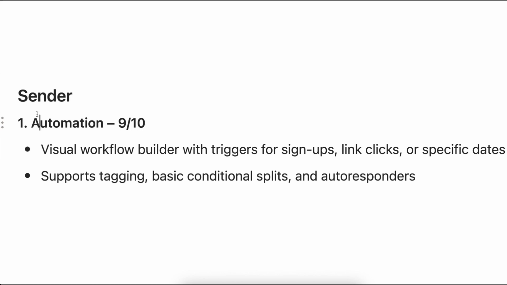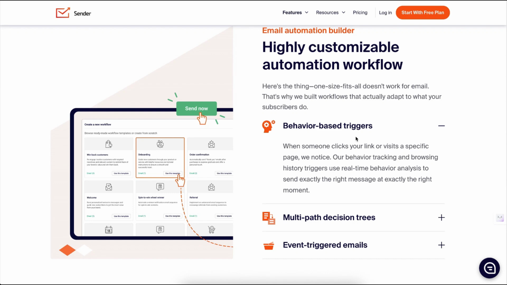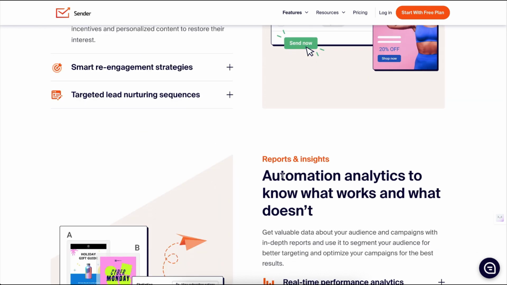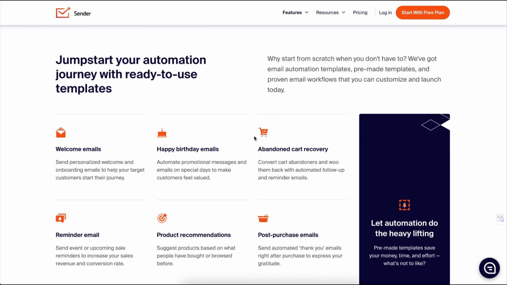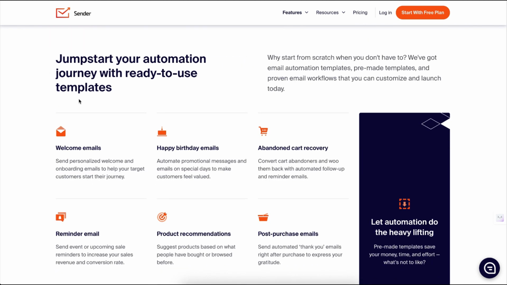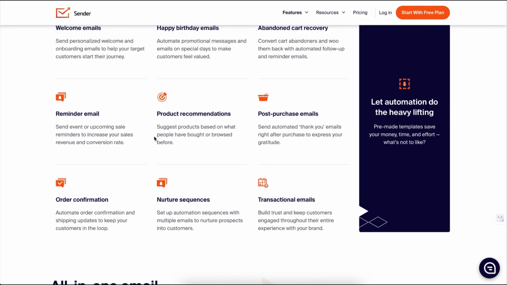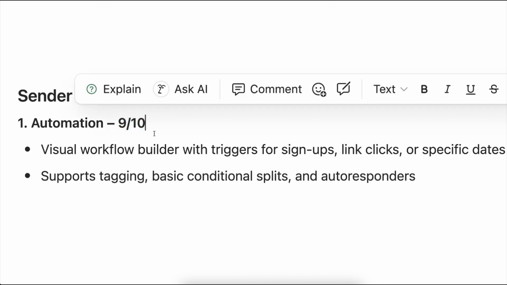When it comes to automations with Sender, you have pretty much all of the main things you will need, all of the different triggers, all of the win-back campaigns, all of these automations, analytics, A/B testing. You also have a bunch of pre-made templates, which are really nice if you don't want to think about it and you just want to insert certain things. So really, you can have maybe a couple additional things that are really extra, but in general, you have pretty much everything you will need. So it's a 9 out of 10 for automations.